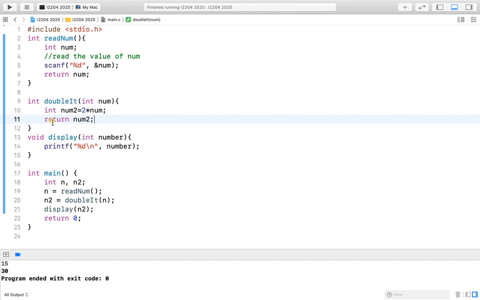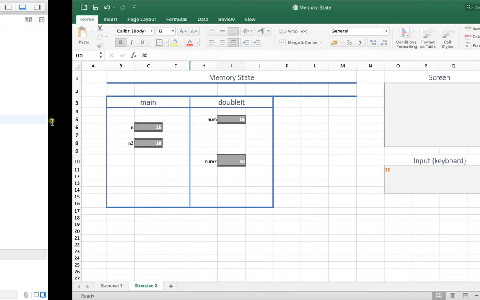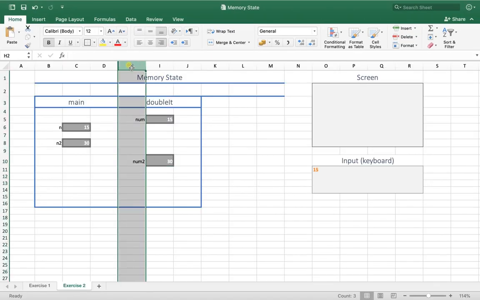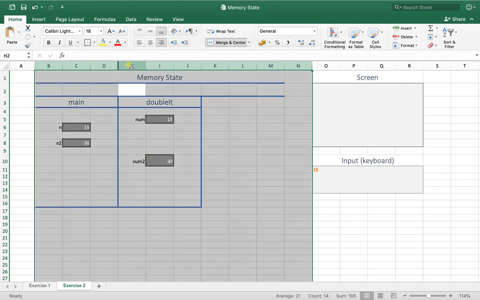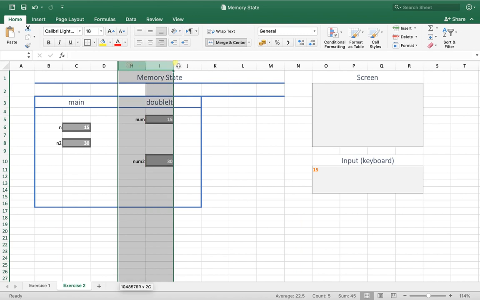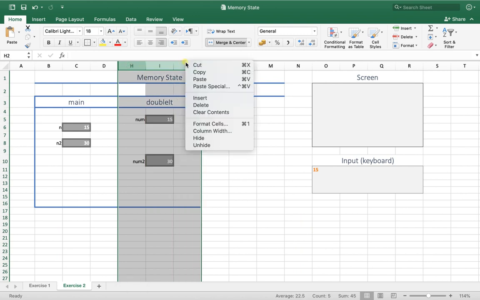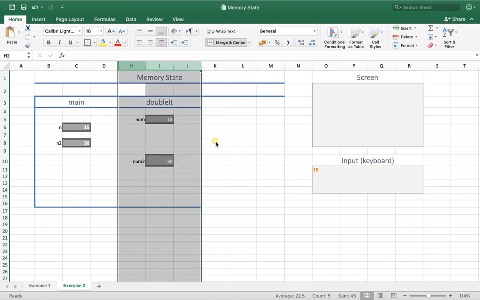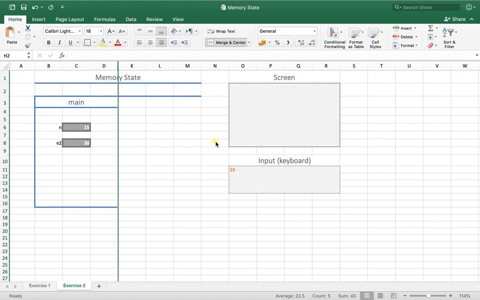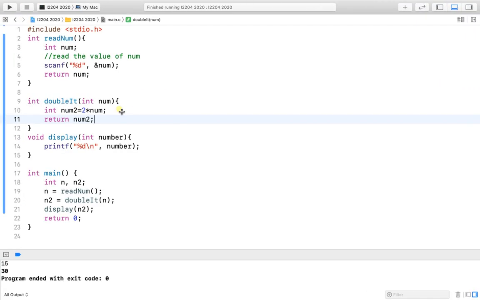Return means leave the function and go somewhere else. So this function, which is called double it, also will stop to exist. So I will choose the space and I will also hide it. It stops to exist. Notice with me that this is fine with us. We have read a variable, we have doubled it, and we have the value. We still have the value. All we have to do now is to print it.